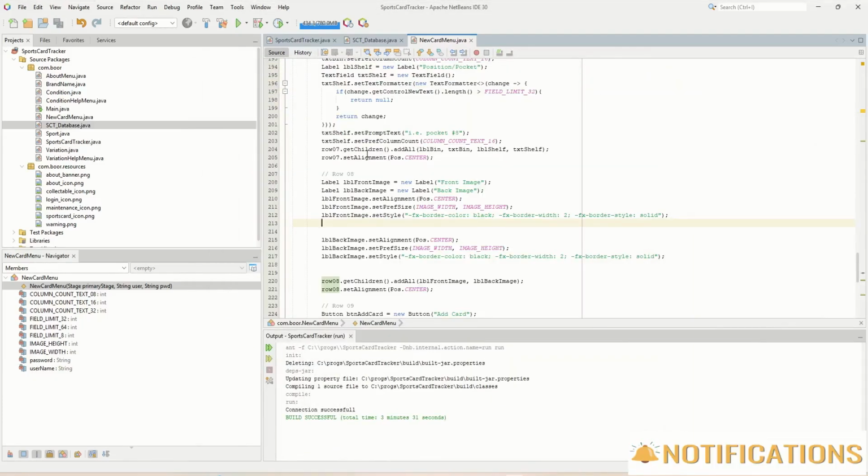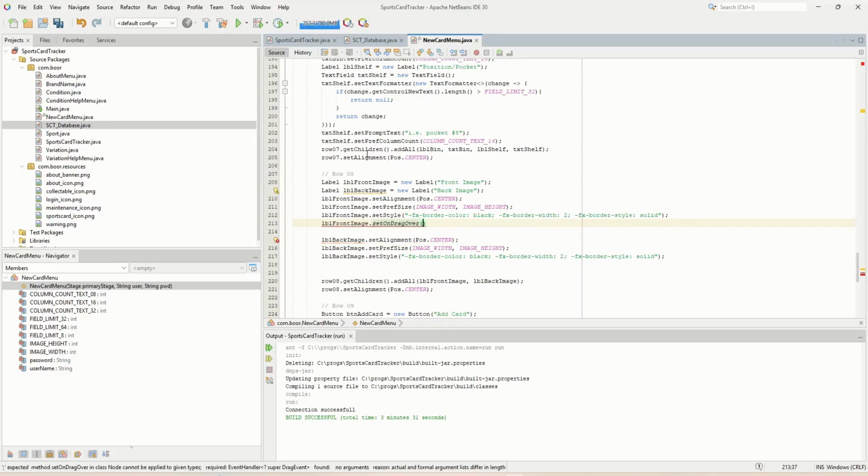There are two parts to this. The first part is that we have to drag the image over, and the second part is we have to drop the image. Let's work with dragging the image over, to give you a preview of what the image will look like as you drag it over the container. So, table front image dot set drag over. Now this is going to trigger an event, so you want to send that event into a Lambda expression.